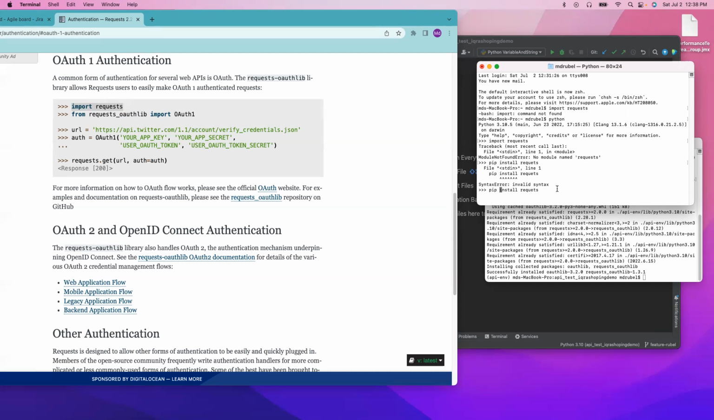Syntax, invalid syntax. P install. Let me copy this thing. Maybe I spelled it wrong. Let's see.